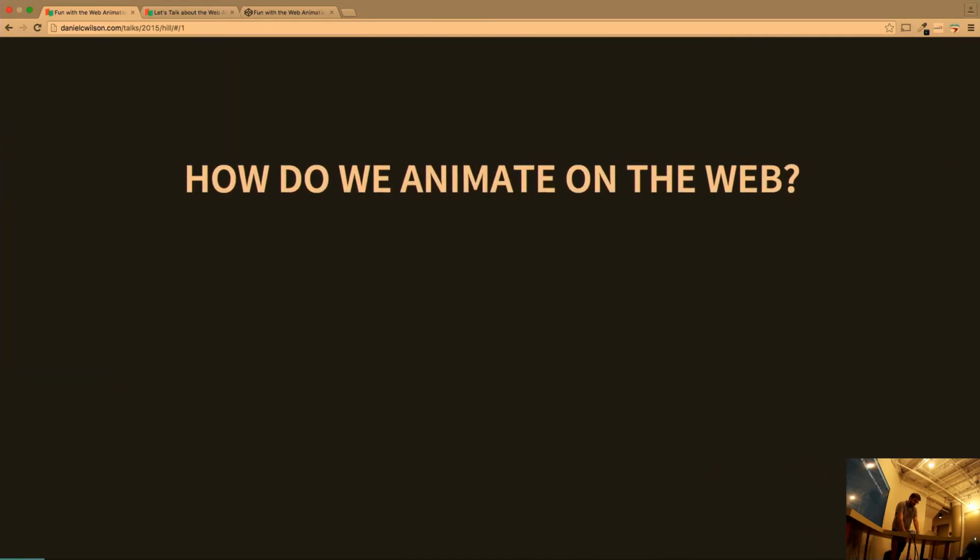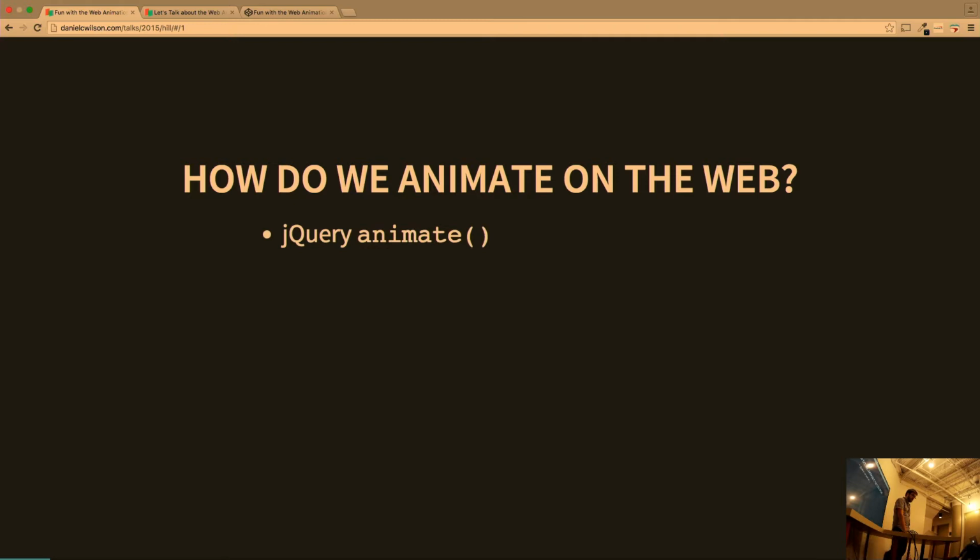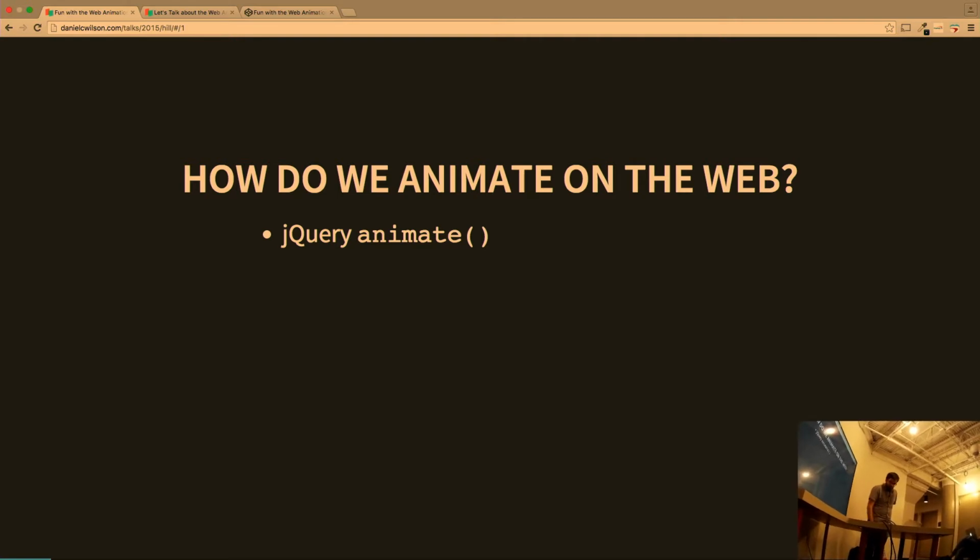So let's just get going. Prior to now, ways that we've known how to animate on the web. jQuery Animate was a popular one, an easy way to get animation going for developers, but it has had performance issues. They're actually improving it with some of the jQuery 3 stuff, but it can lead to performance issues, and it's not always the best option.